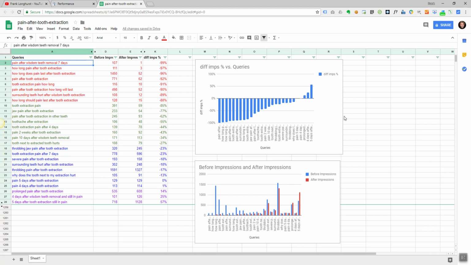Pain after wisdom teeth removal, 7 days. How long pain after tooth extraction? How long does pain last after tooth extraction? Tooth extraction pain, how long? Pain after tooth extraction, how long? How long should pain last?